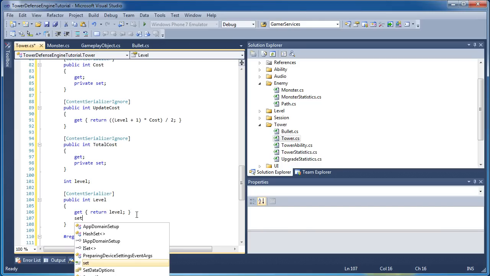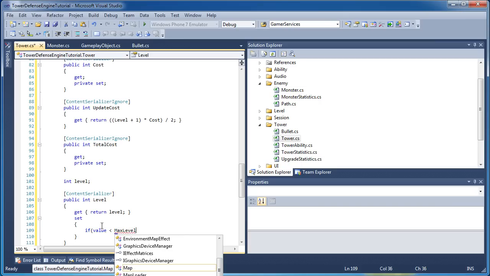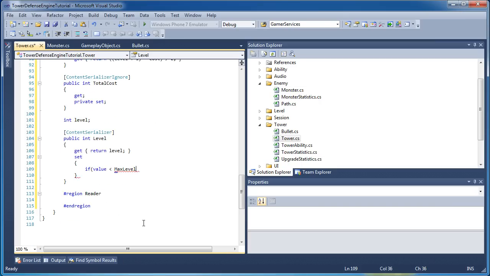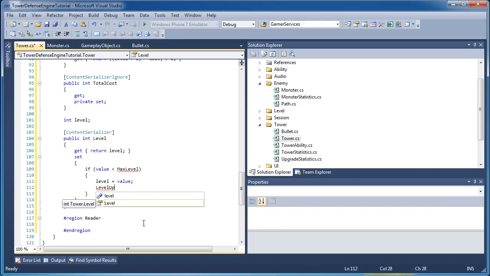Now when we set, we need to perform logic, and this is why we need to have the actual property and field separate. So set, if value, if whatever we're setting it to is less than the max level, which we have not created yet, but go ahead and press escape so it does not autocomplete. If the value is less than max level, close parentheses, opening curly bracket, and then close curly bracket. If the value is less than the maximum level, that means we can level up. Level is equal to value. Then we need to perform logic to level up. So we have a level up method that we will create later. So opening, closing parentheses, and semicolon.